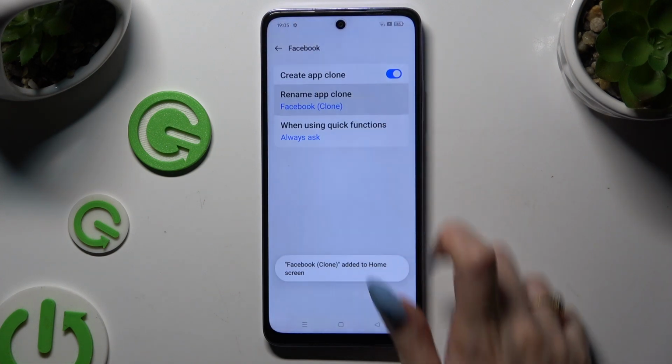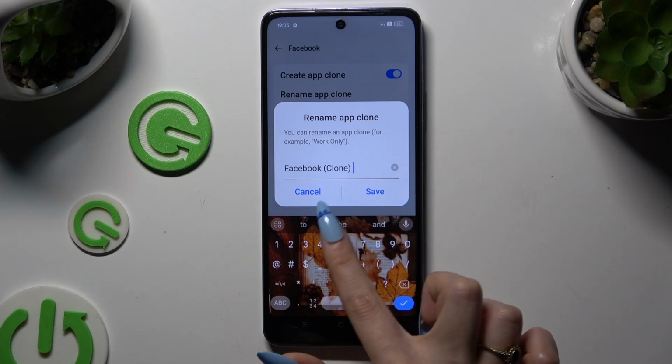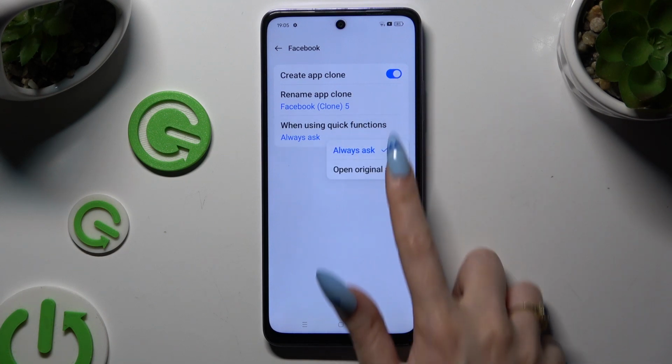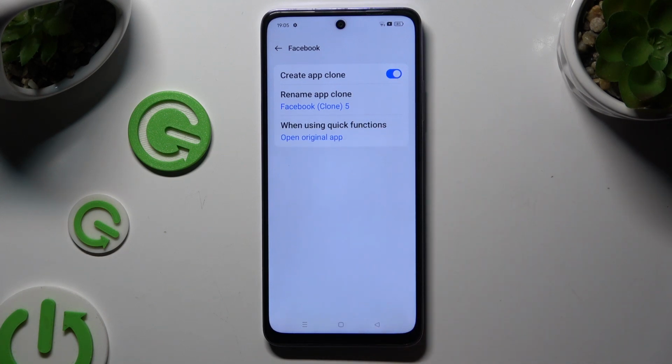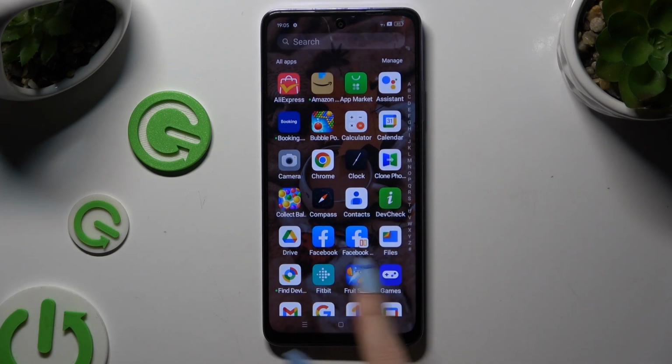Then you can rename it and save its new name by hitting Save. And also click on when using quick functions to apply one of those options. When you finished, just go back. As you can see, my app was successfully cloned.